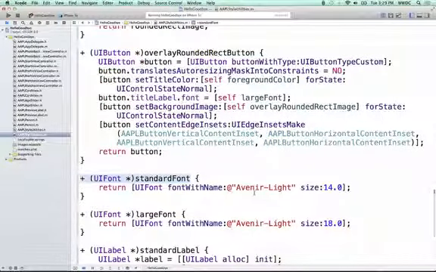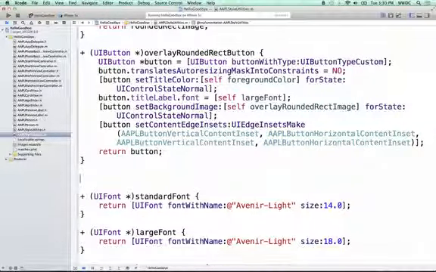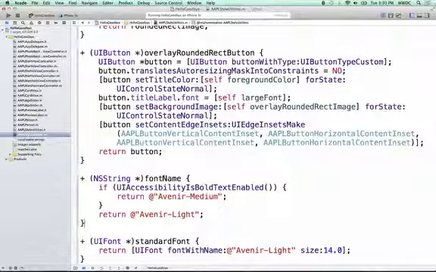Notice how both of these methods are returning Avenir Light as a custom font. Now, if we were using the system font or the preferred font for text style API, we would be getting bold text for free. But because we've picked a specific font to use, we also need to pick a font to use when bold text is enabled. So to do that, I'd like to create a helper method that returns a font name.